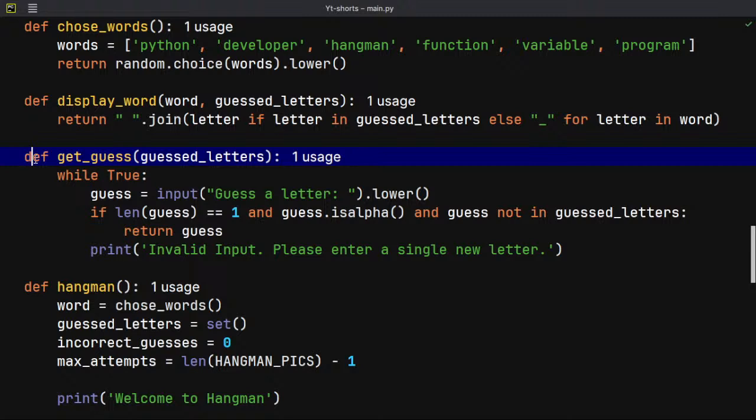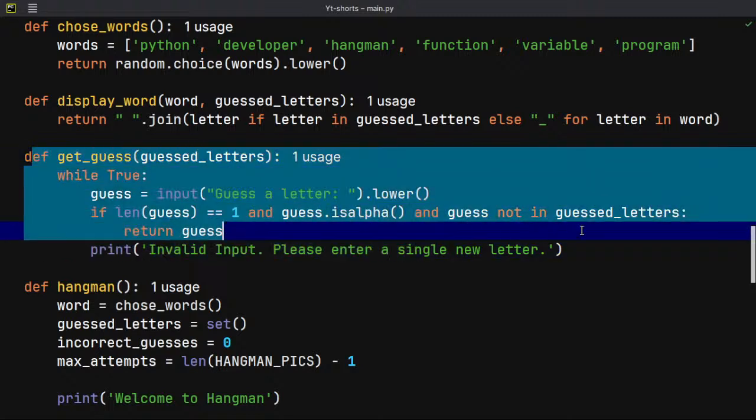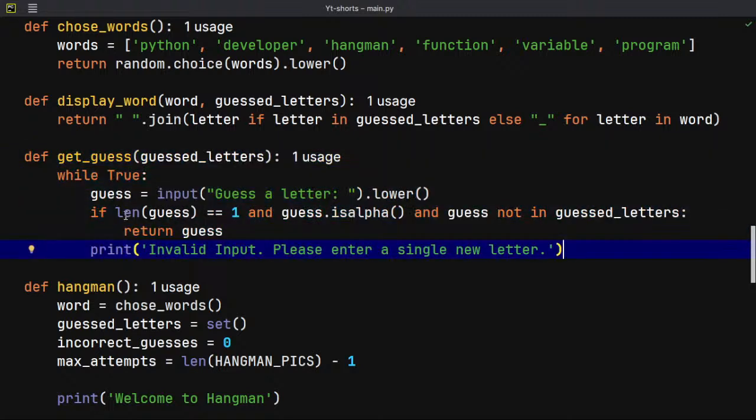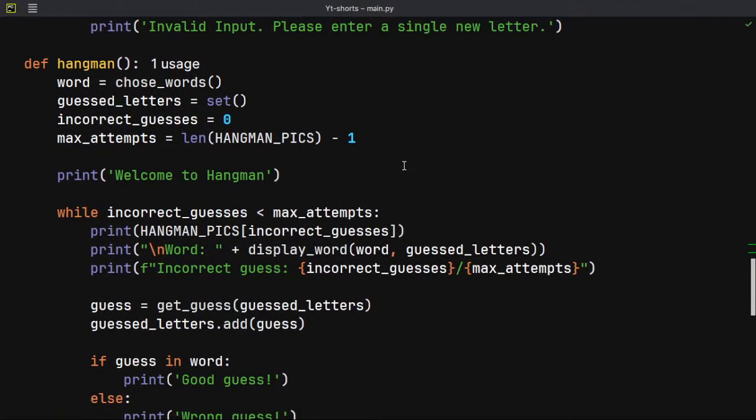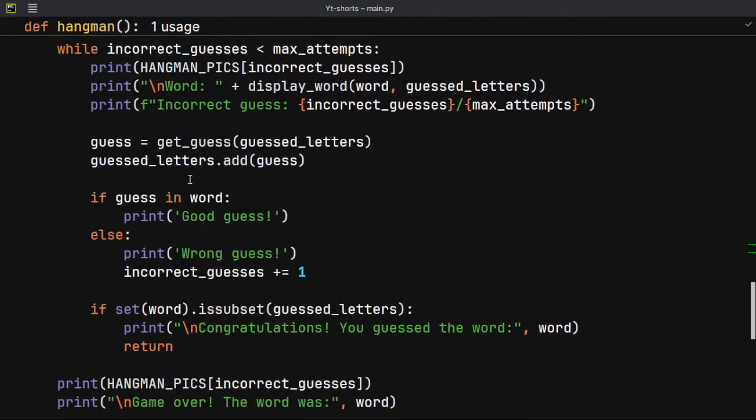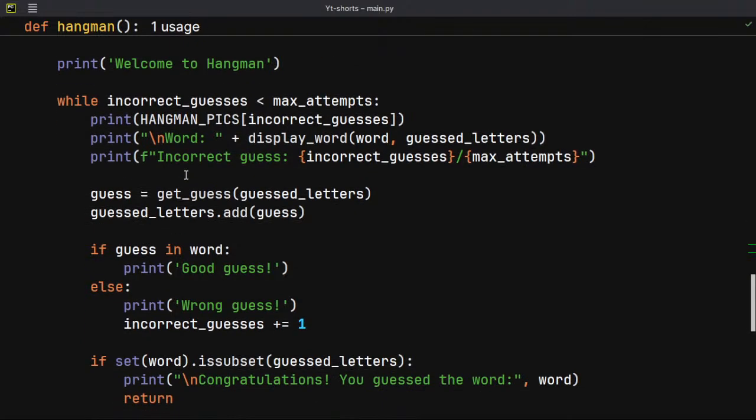Then we have this function called get guess, which is just going to prompt the user for a guess, and it's going to make sure that this guess is of length 1, and it's an alphabet and it's not in guessed letters. Then it's going to return the guess. Otherwise, invalid input, please enter a single letter. Then we have the main function of the game right here, which is Hangman. Welcome to Hangman.